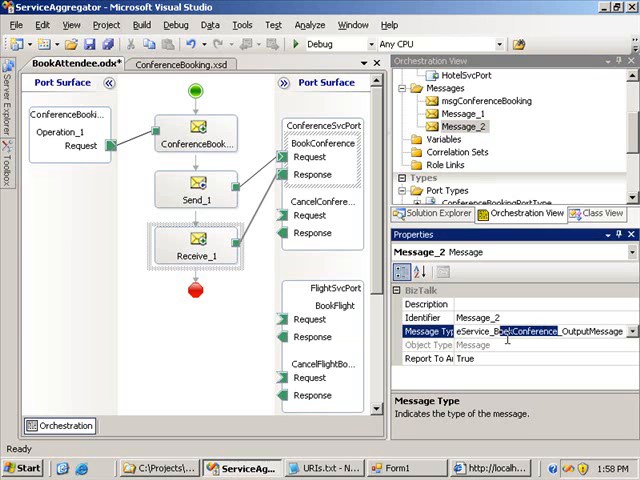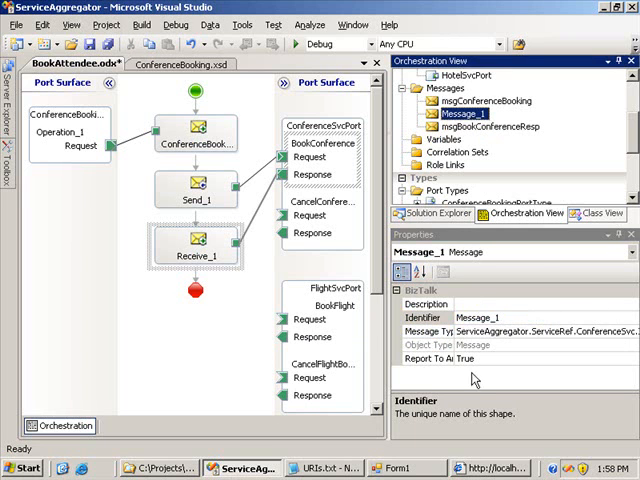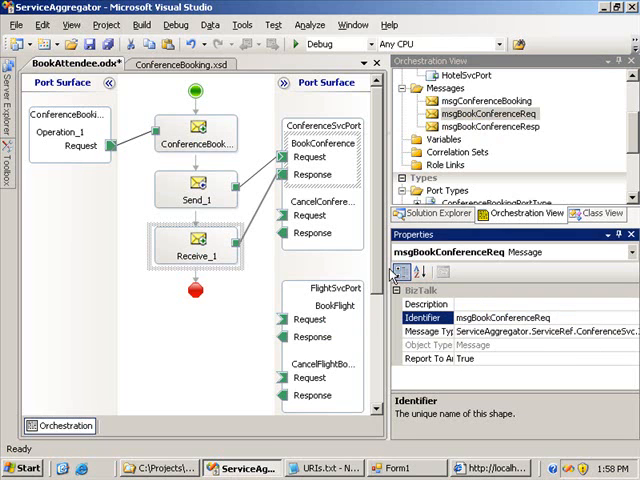So I'm going to call them book conference. This is the response message, and this is the request message. And I've got my two messages.